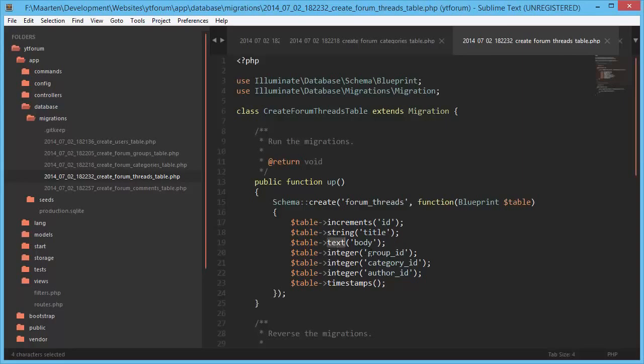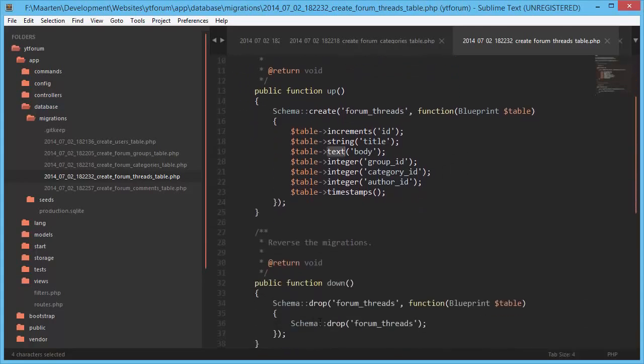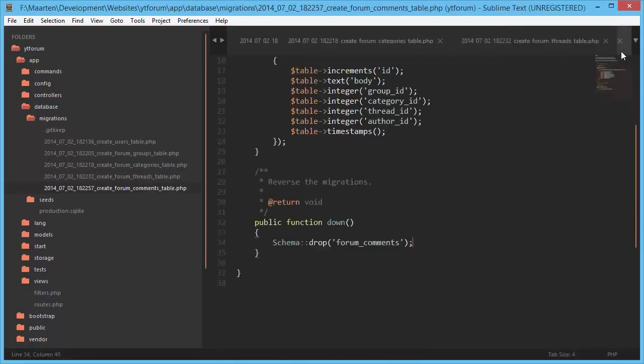Now I'm going to store which group it belongs to, I'm going to store the category, and I'm going to store the author, and adding the timestamps, and down here dropping, oh dear, what did I do here? Now that's not correct. See, I messed up. Just delete that. Don't mind that. It's schema drop. Did I do that here too? No, okay. So this is just dropping that table again.